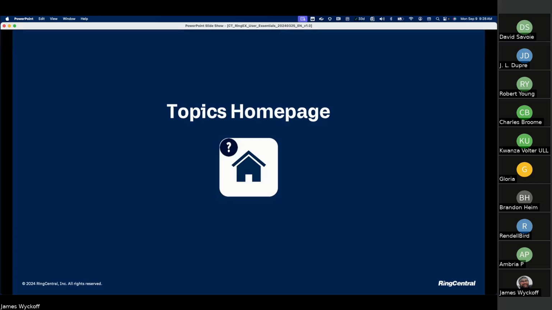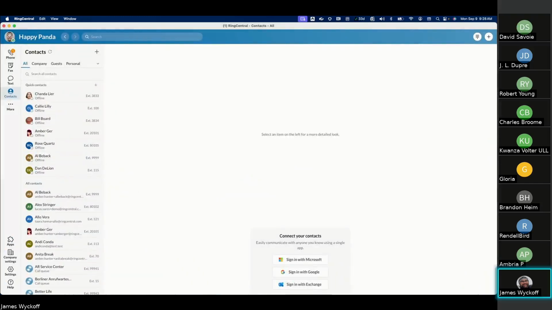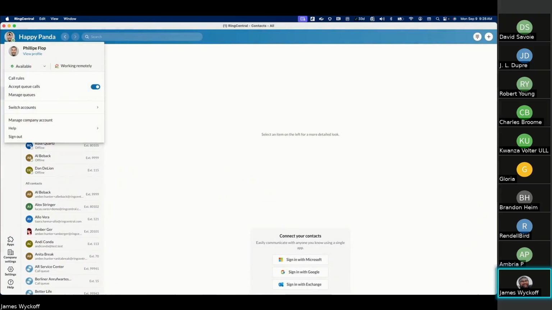Now, I do want to open up the desktop app and I do want to talk about your profile on the top left. Now, in the desktop app as well as the mobile app, you'll be able to adjust your status and availability. Currently, my user is available, indicated by the green check mark. You'll also see do not disturb or invisible.